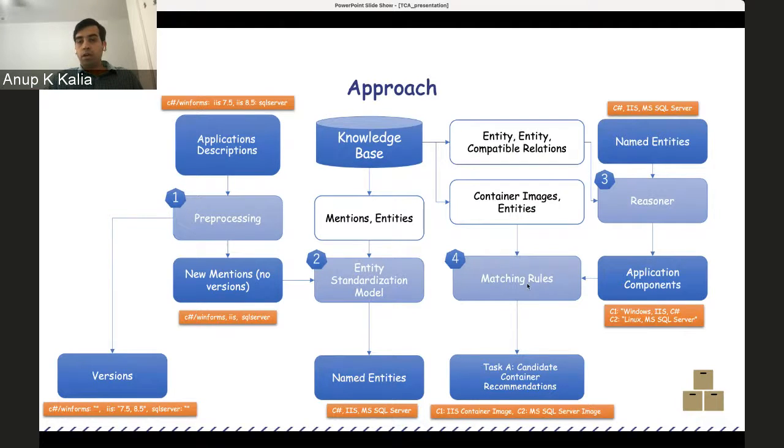Now, how do we generate the recommendation? There are a few steps. The first step is the reasoner. First, we really want to understand the missing information. As you can see, there is no OS information. So from the compatible relations, we deduce the OS information, and we also deduce candidate components. So you have to understand, in general, how the application is containerized.